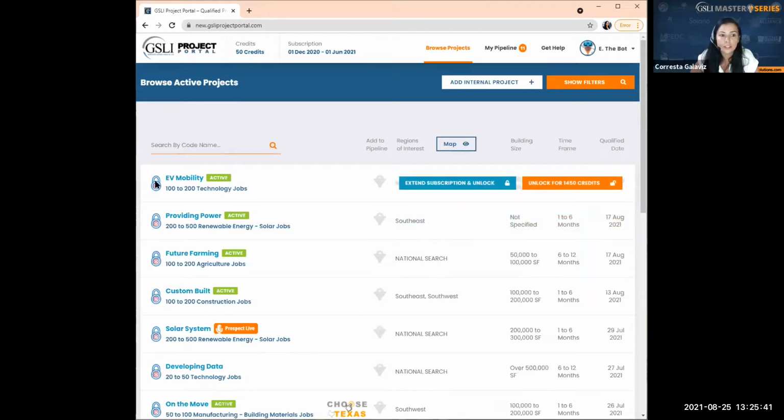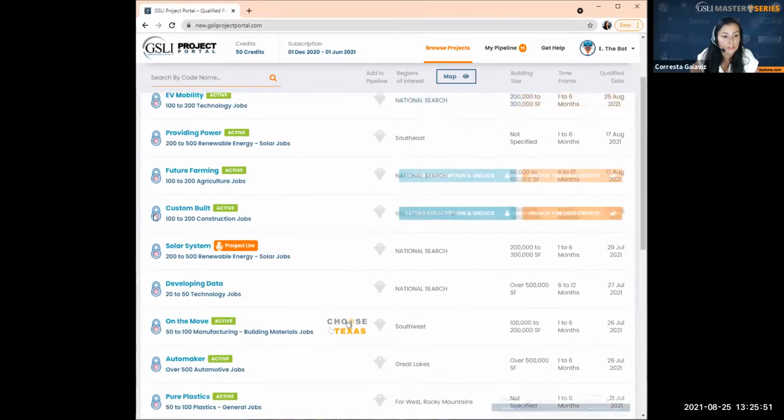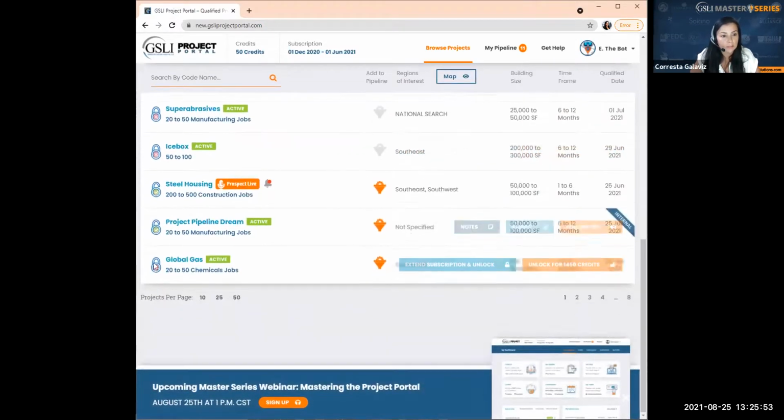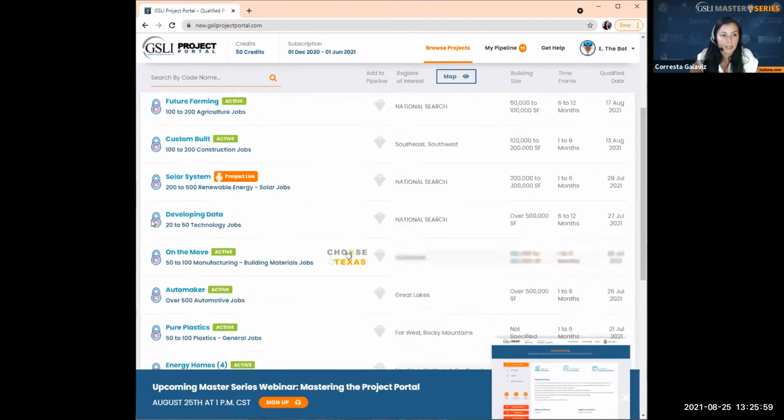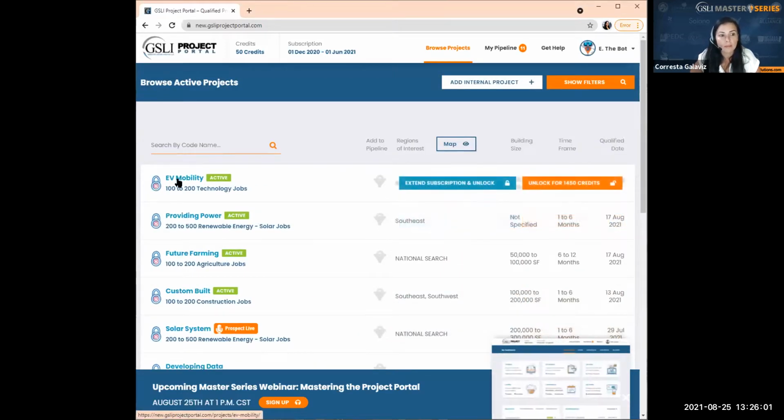Absolutely. So first you're going to see this little lock feature. And so if you are a guest in our portal, our projects are going to be locked to you. However, once you become a member, I've added a subscription on here. The projects will show unlocked during your membership subscription. And then you have your project name, and it's going to tell you approximately how many jobs they're looking to create with this project.